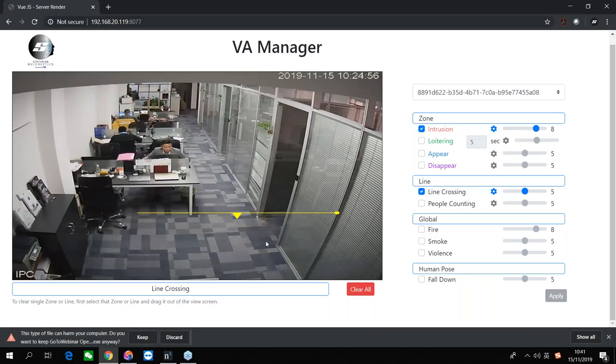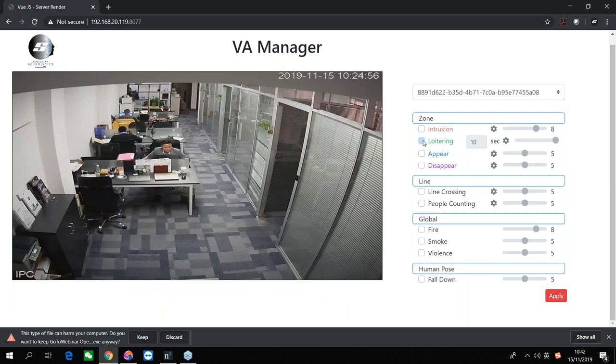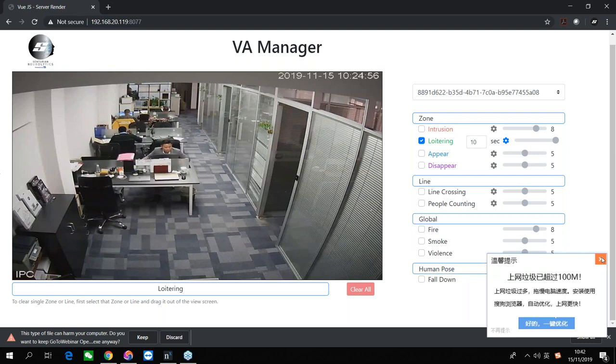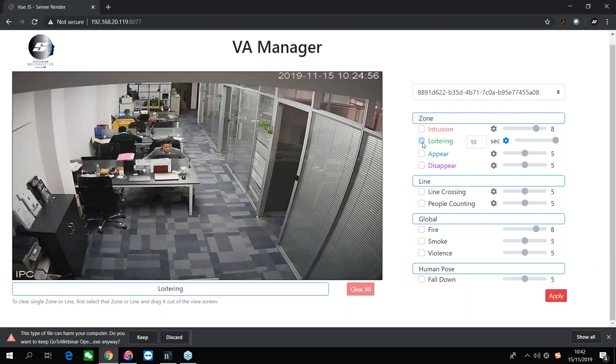Okay, so coming back to this, let's clear this and we can try some other algorithms. How about we try the loitering, all right? So how loitering works, you can select your number of seconds someone loiters in the box, right? Let's draw a loitering box here, maybe. Let's see. Wait, let me do it again. Loitering box.